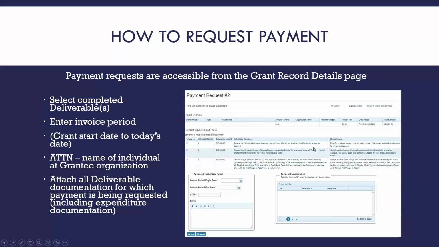And this is where you will attach all of your deliverable documentation, the photographs, the invoices, the checks, the bank statements. So there's no place to put that documentation within the expenditure log. We expect to see it in the payment request. And if you've given it to us in a report, you also have to put it in the request for the payment because it needs to be all in one place in the system.